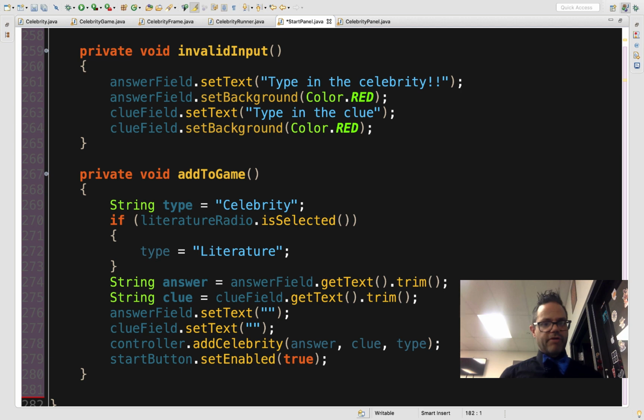The flip side, we have the private void addToGame helper method, and that method says that the default value of the type will be celebrity. If literature radio is selected, the type will then be literature. And we then set the string answer as answerField.getText().trim(). So answerField.getText goes to the text field and grabs all the text out of that text field, and then we use the string method trim to wipe out any extraneous spaces on both the front or the end of that, because we don't want extra spaces since it would be impossible for a user to guess that. The same thing happens on the clue. We go to clueField.getText and then call .trim on that, so you can wipe off any of the blanks that are on either side of that answer.